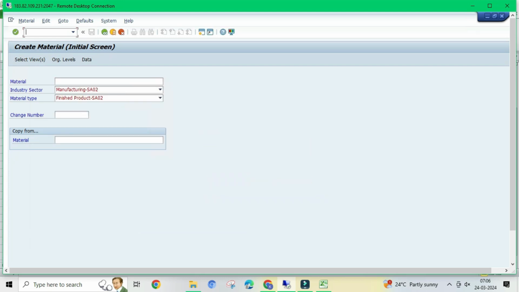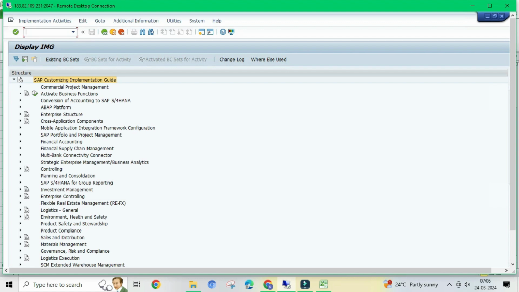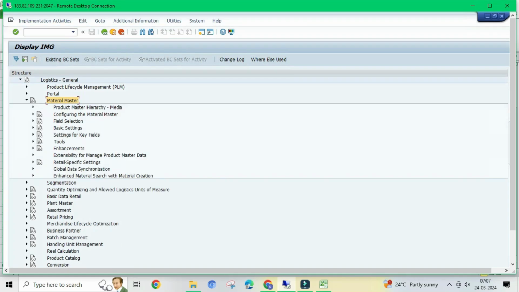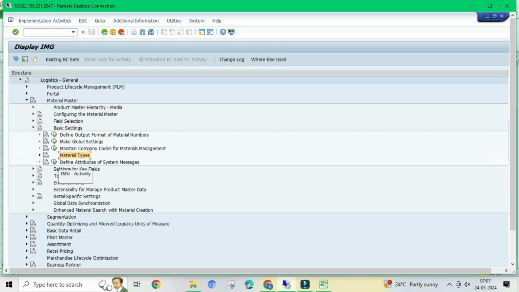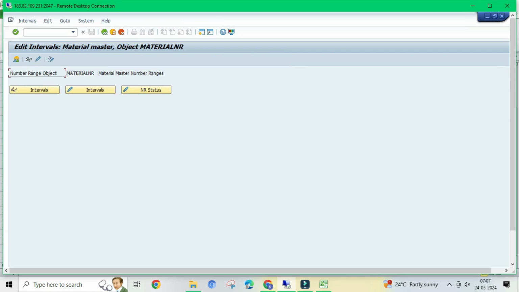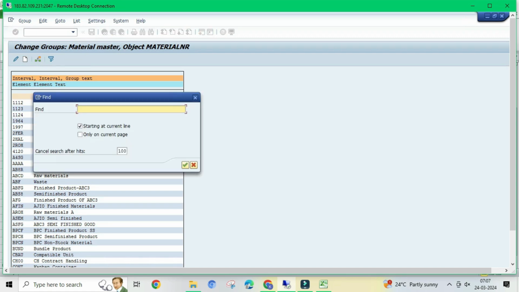Go to /n SPRO, enter SAP reference IMG, logistics general, material master, then select basic settings, material types. So here we need to select define number ranges for each material type, execute. So here we need to select change group, Control plus F to find out our material type.